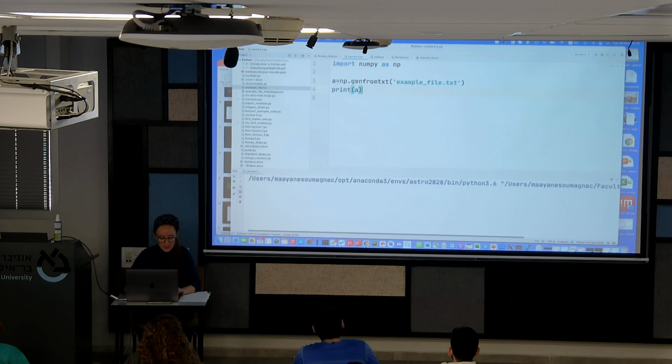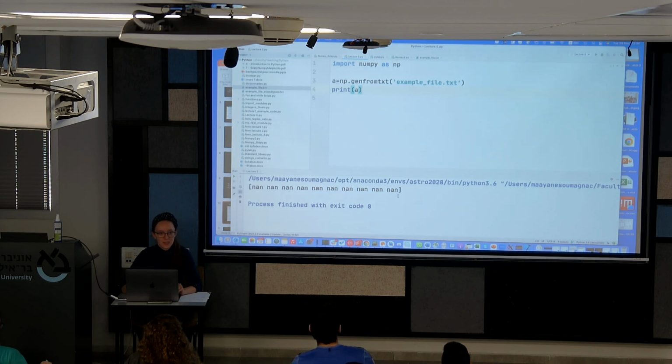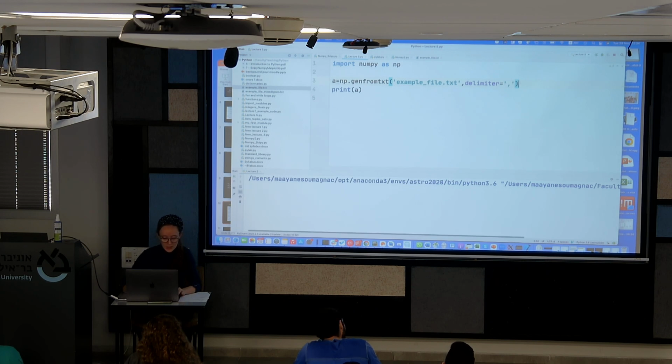Let's give an example. It actually thinks there is 1 column with 1, 2, 3, 4, 5, 6, 7, 10, which is the number of lines. So it's confused and not recognizing that I have 3 columns. I have to add delimiter equals comma, and you could put anything here, depending on your file. So let's see. Okay, this is good.